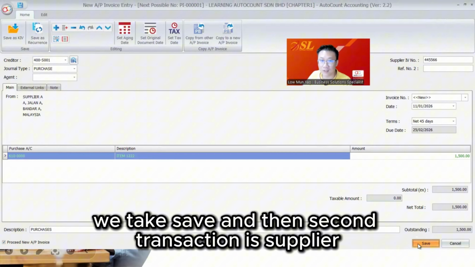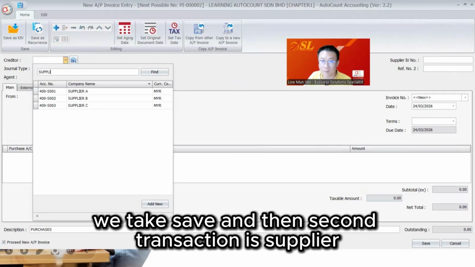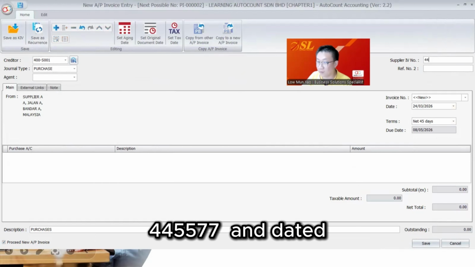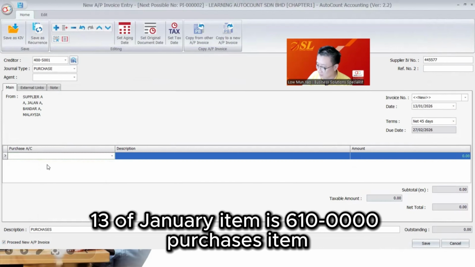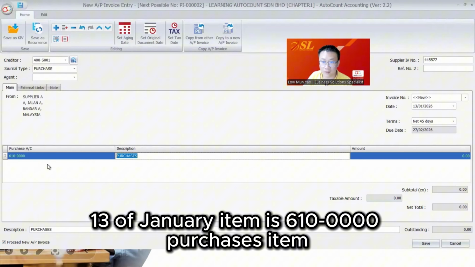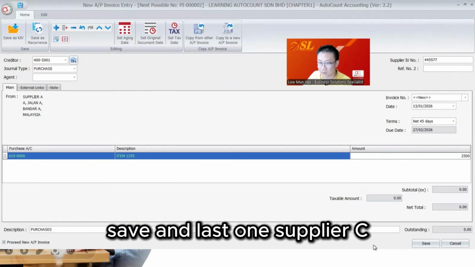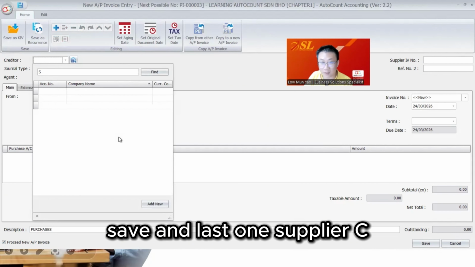After that, we click save, and the second transaction is for supplier A also. Okay, supplier A, invoice number 445577, dated 13th of January. Item is 610, purchases. Item 1255, amount 2005. Save.